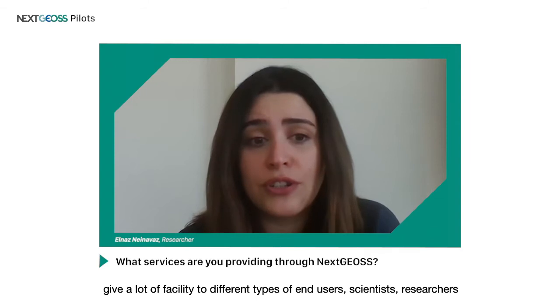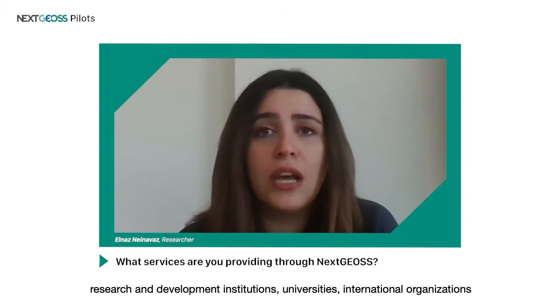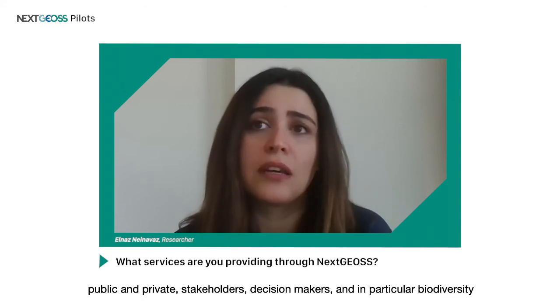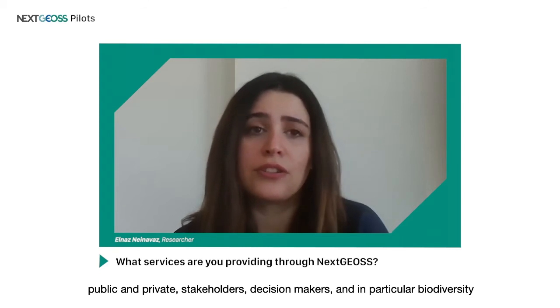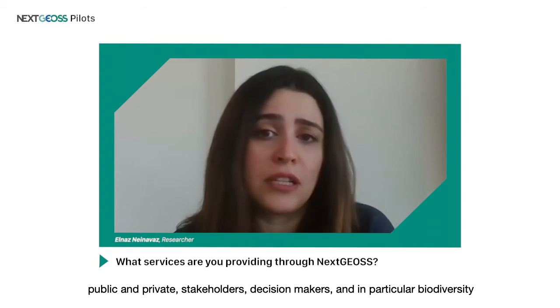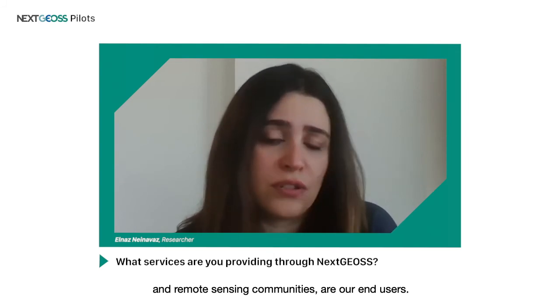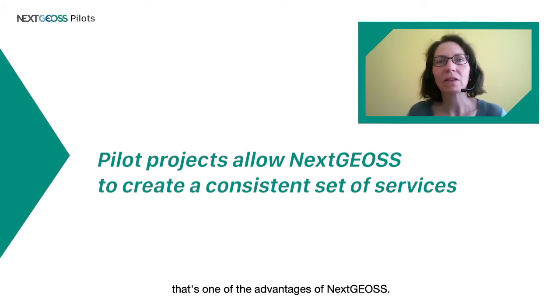Scientists, researchers, research and development institutions, universities, international organizations, public and private stakeholders, decision makers, and in particular biodiversity and remote sensing communities are our end users. That's great. So it's some of the diversity of the actual data sets themselves that's one of the advantages of NextGEOSS. Yeah, exactly.